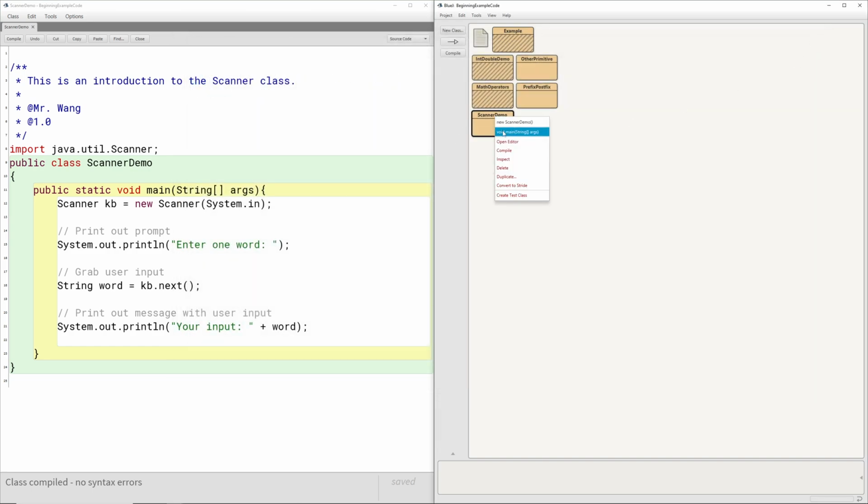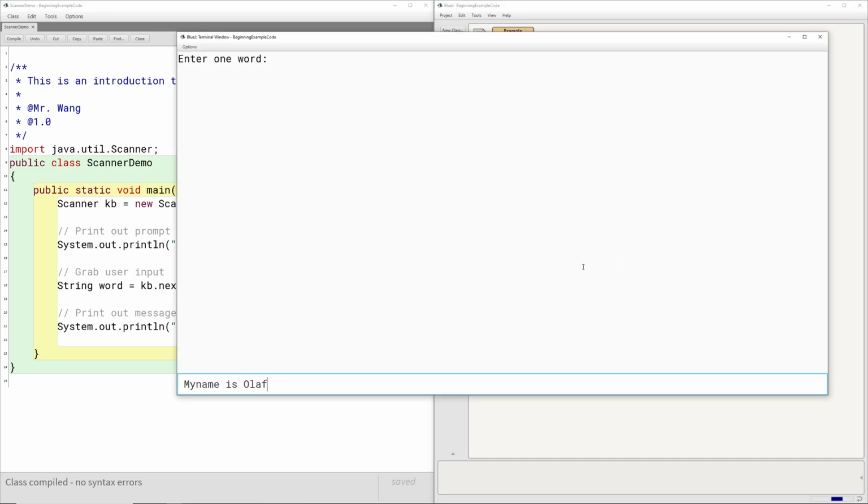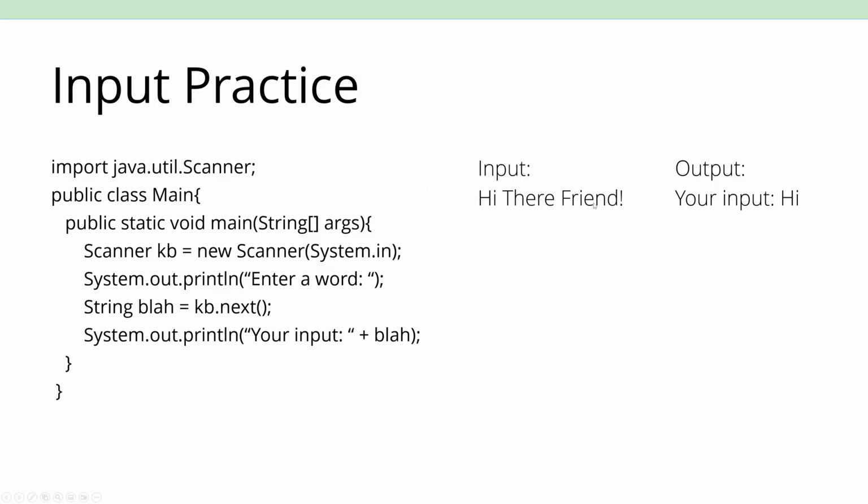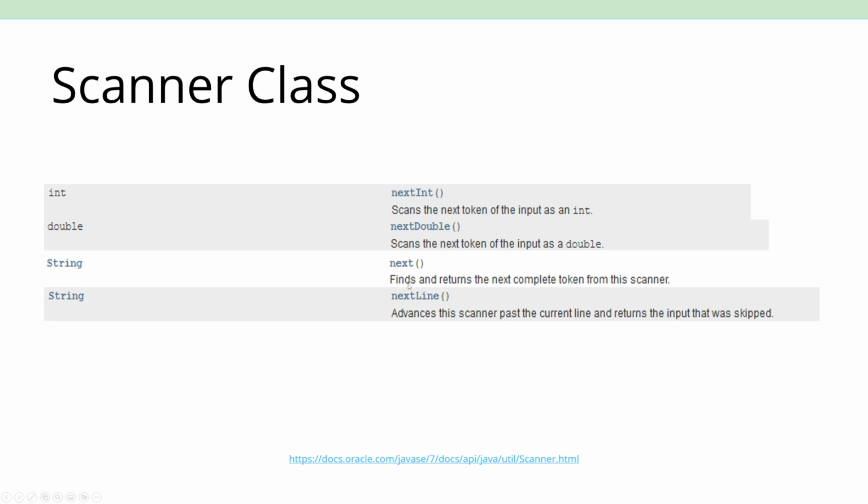So let me intentionally mistype, and you're going to see what I mean. My name is Olaf, and I like warm hugs. You're going to see my name. Okay. Again, the next command goes until the first space or enter, essentially the first white space, and it treats that as what it grabs. So in this example, I type hi there friend and it only grabs hi because next only grabs up to the first space or white space. In fact, this next right here says it finds and returns the next complete token from the scanner. You can change what stops the next command, but for the purposes of this class, in APCSA, that's all you really need to know. In more advanced classes like independent study, you may need to be able to change that.